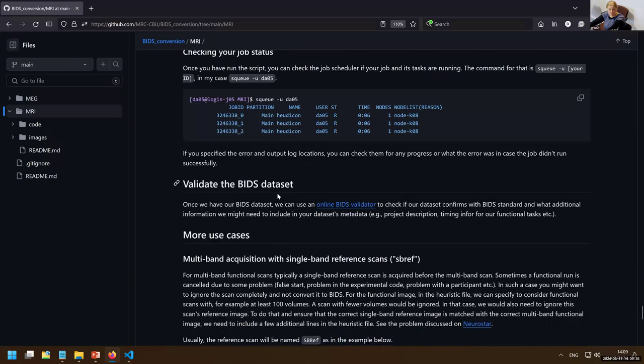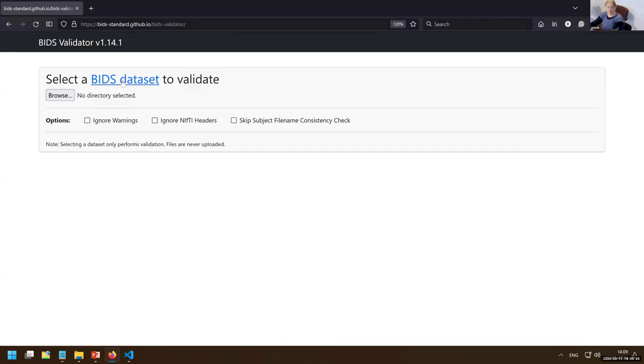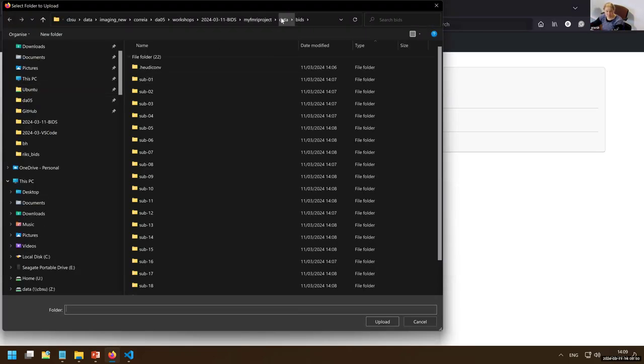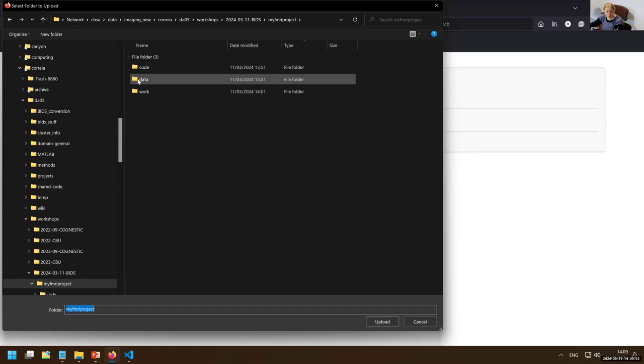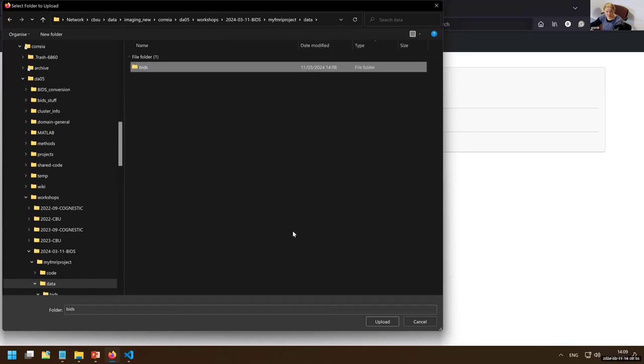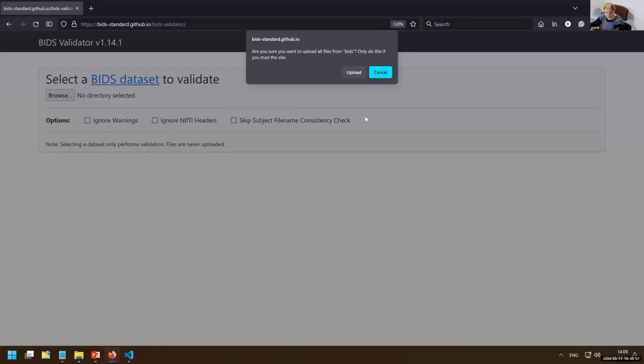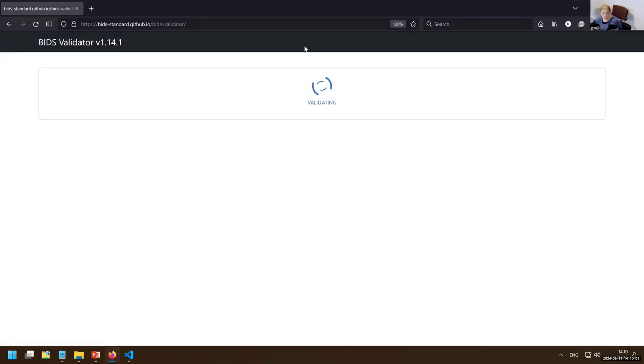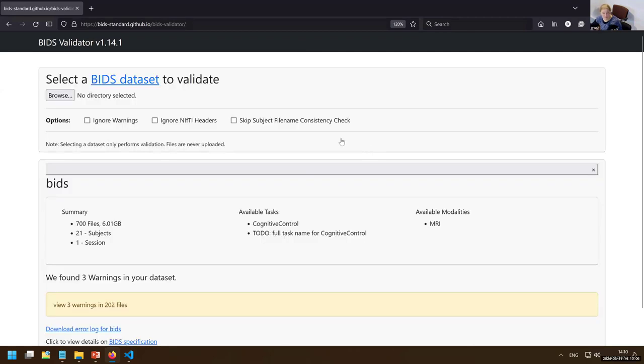we can validate the BIDS dataset to see whether the just converted dataset conforms to the BIDS standard. There is an online BIDS validator where it will not upload any data, it just uploads the file structure basically. So this was my fMRI project, and it has now generated the BIDS data, and I will upload it. It doesn't upload any files, it just uploads the structure and analyzes whether the file names and the files are what needs to be there. So what do we get here?